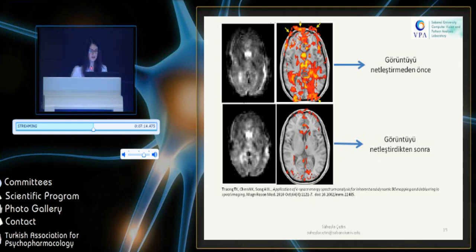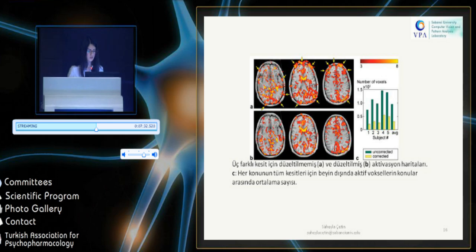This is an fMRI image. No smoothing was done on this image. In the areas outside the cortex, activation was checked, and we found active voxels. But once we made it more clear, the number of voxels outside the cortex went down. This is a similar study for 3 sections, non-corrected and corrected images.